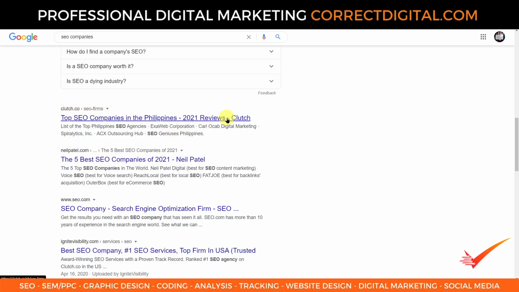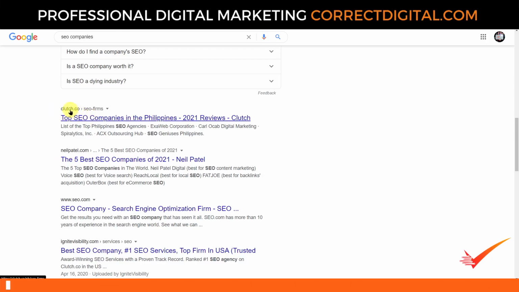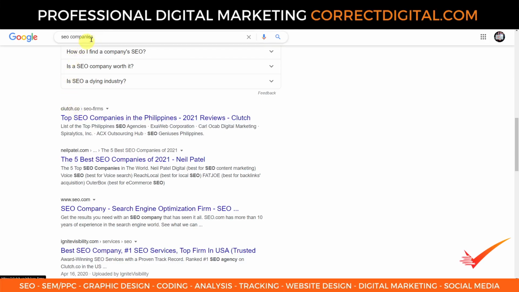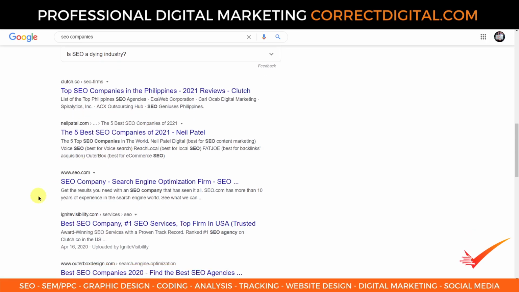Directories, search engines. Google is a directory, really. But these are more solidly defined as directories. You can get your company into clutch.co by creating an account. So that may be your best option if you want to rank for SEO companies and you want to actually get valuable traffic. So these are the kind of things that you need to consider when you're developing an SEO strategy.